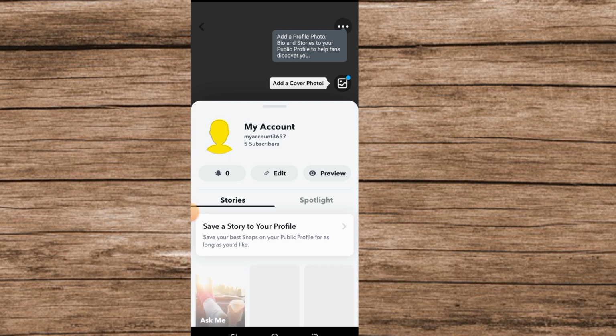Here now you can add your cover photo and profile picture.